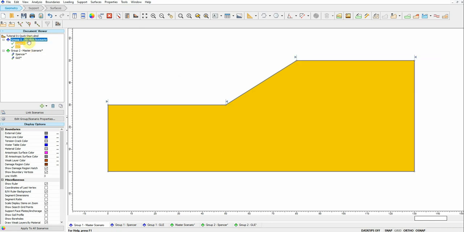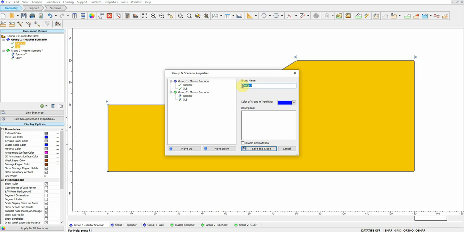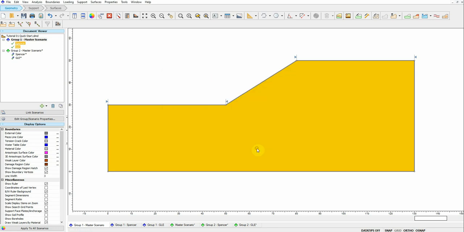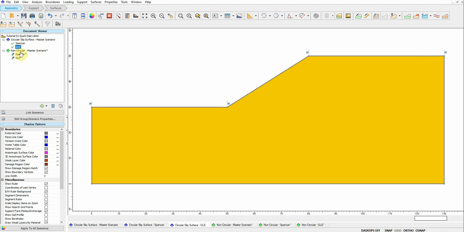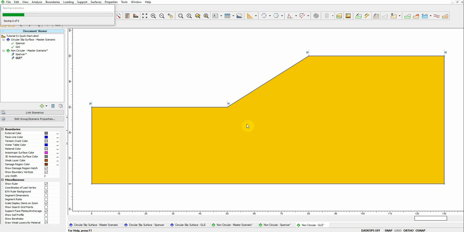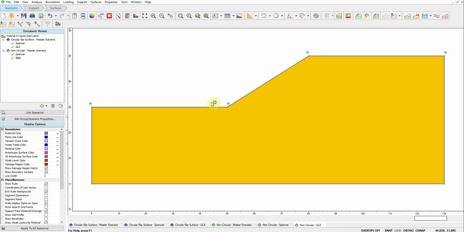So now we can name it actually. I'm gonna name this circular surface, and this is non-circular. So here we have circular slip surface, we have non-circular slip surface, and both groups are gonna use two different methods. Okay, let's run this and see the results. This may take a few seconds as well.